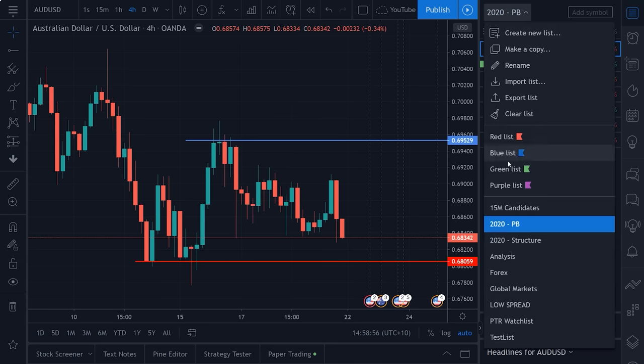Then we have the watch list and screener keybinds. There's a few here to learn if you use those a lot. And then next up, we have the Pine Editor. So there's a whole bunch of keybinds for the Pine Editor that can really speed up your workflow and make your coding a lot more efficient.